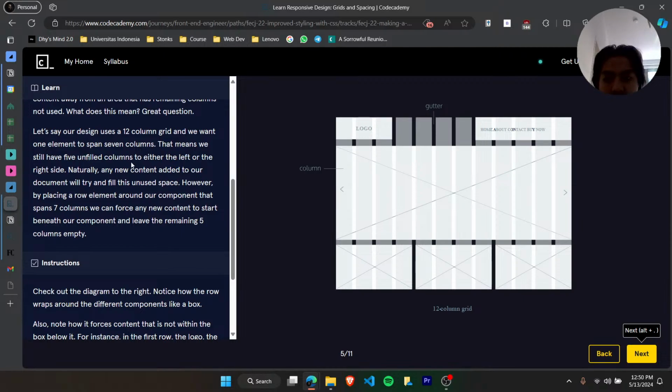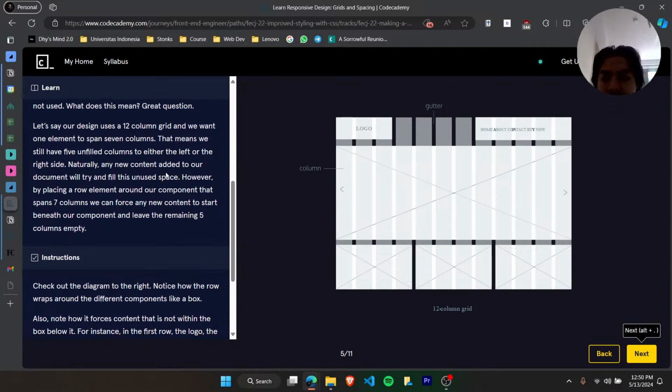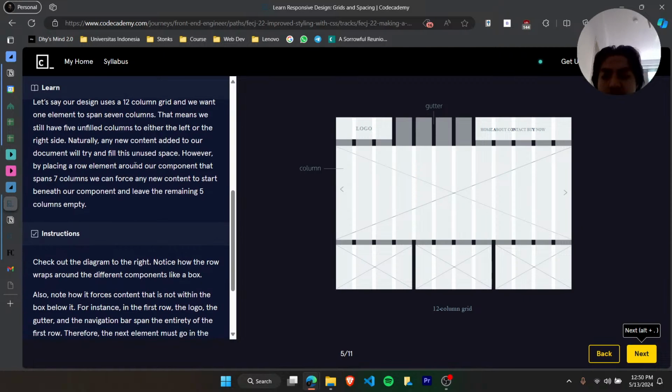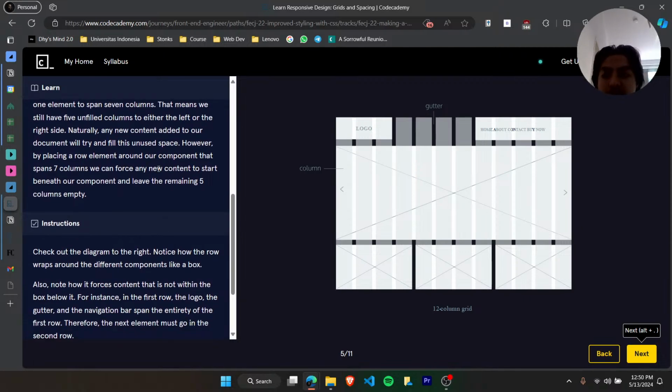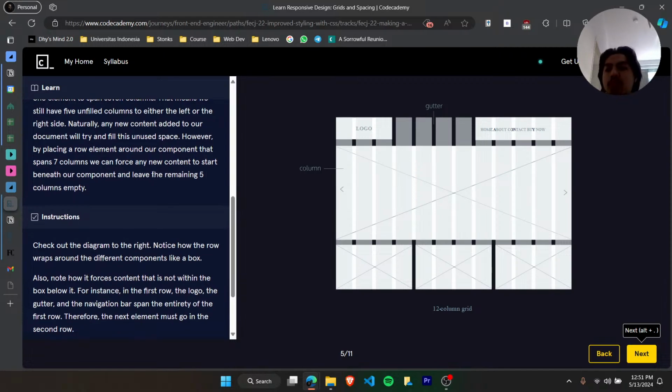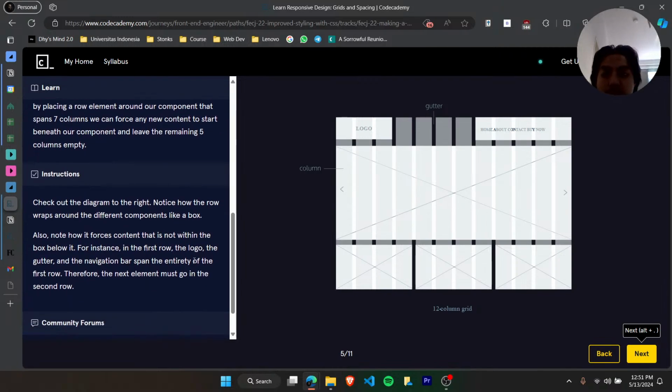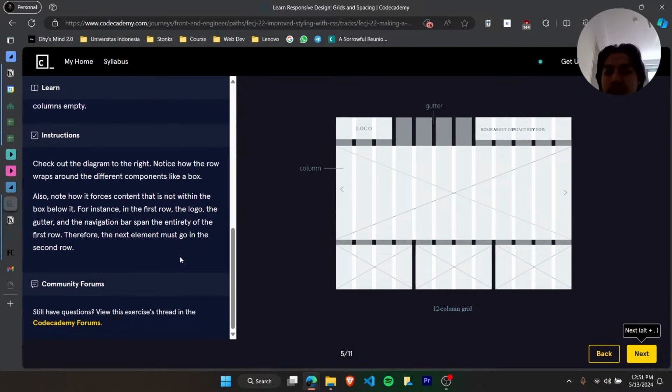We have 5 unfilled columns to either the left or the right side. Naturally, any new content added to our document will try to fill this unused space. However, by placing a row element around our component that spans 7 columns, we can force any new component elsewhere. Check out the diagram to the right. Notice how the row wraps around the different components like a box. Also note how it forces content that is not within the box below.